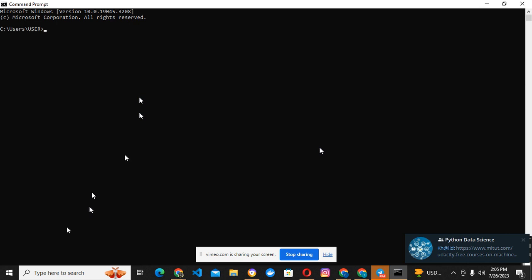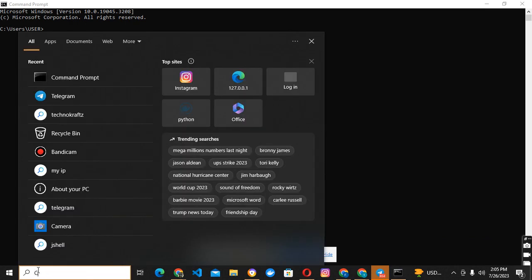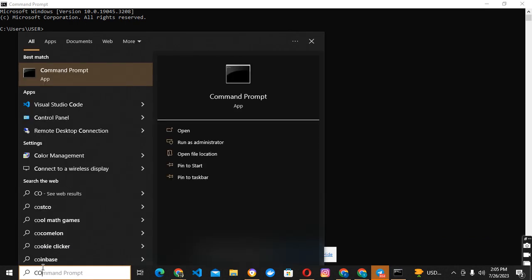So that being said, come to your command prompt if you're on Windows, and if you're on Mac, you go to your terminal. Locate your terminal in the search bar. For Windows users, you just click here and type command prompt to bring it up. You can just open it. You don't need to run as an administrator. Just open, and it will bring you here.